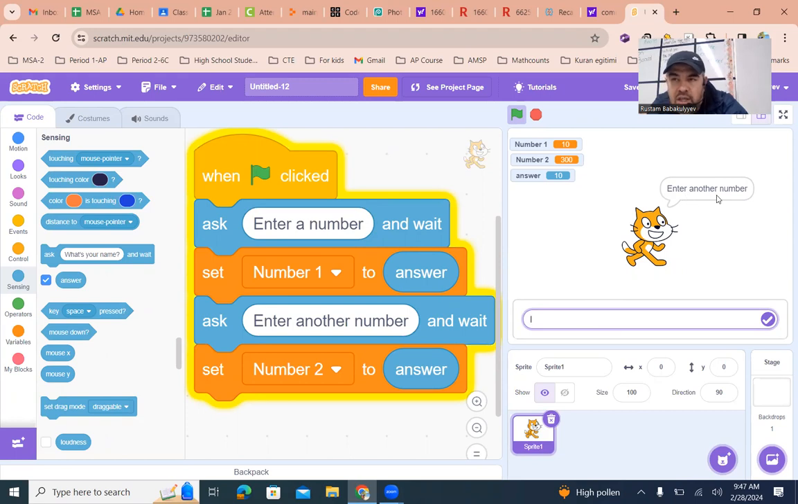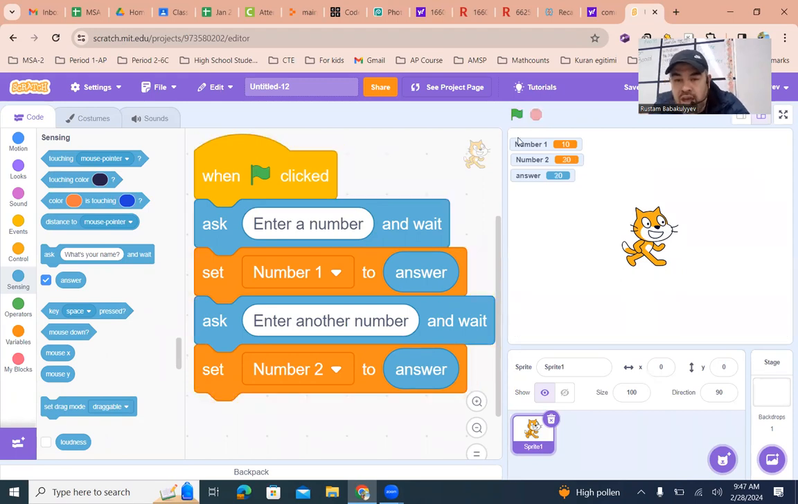Now it says enter another number. What do you want this second number to be? 20. Enter. So you see I have number 1 is 10, number 2 is 20. My answer is 20 because the last answer is 20. And at this point, you guys don't need this answer anymore. You guys can uncheck it. You don't have to see the answer.